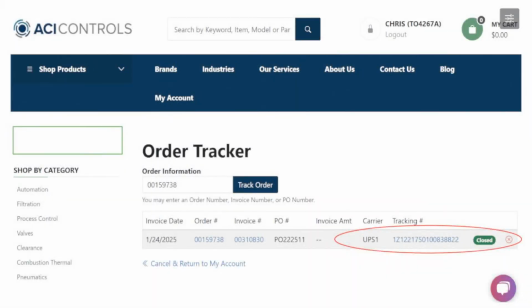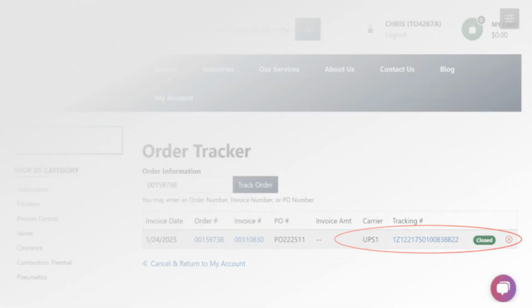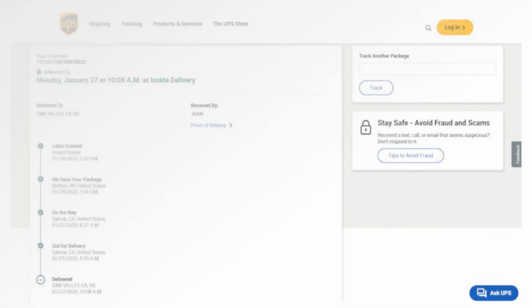By clicking on the tracking number hot link, you will get all the tracking information for the order you are looking into. On the UPS order tracking detail page, you will see a timeline of where your order is in the delivery process, and also the date the order was delivered to your facility. You can also get proof of delivery information if required.